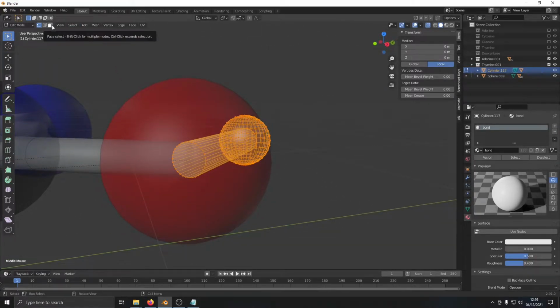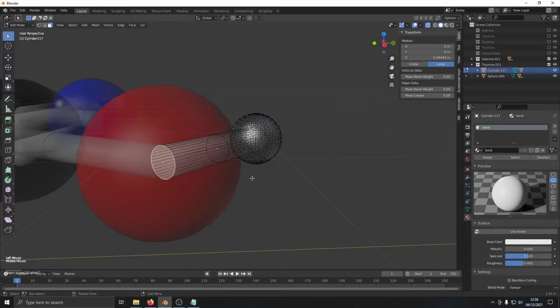And if we go up here, if you remember, these three icons determine what you're selecting in the mesh. So currently we're selecting vertices, which are the yellow dots. If we press this, then we're selecting the lines of the mesh. And if we press this one, we're selecting the faces of the mesh. So use this and select the end of the cylinder.